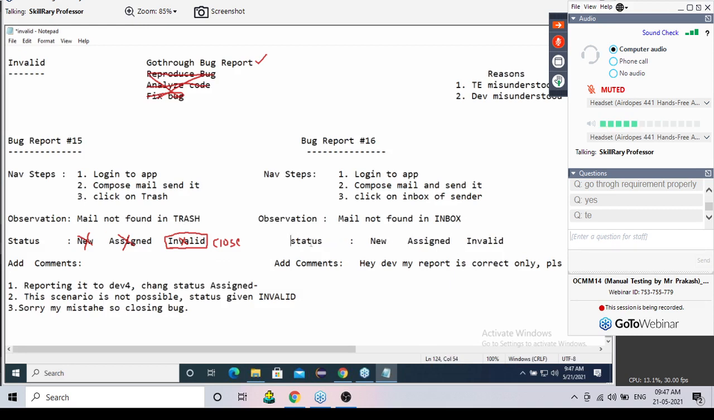And the status, obviously, what the developer did is he has sender only. I'm not saying receiver. I am saying sender only. Send a mail. The mail is not found in the inbox of the sender. Sender only. And obviously the first status is new. Then it was assigned. Immediately the developer said, hey boss, this is an invalid bug.